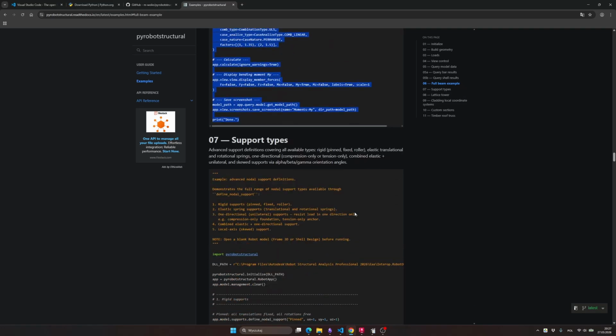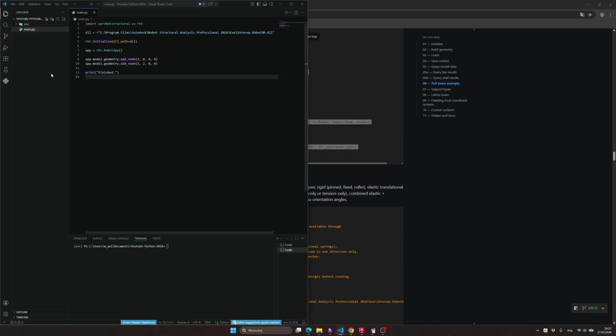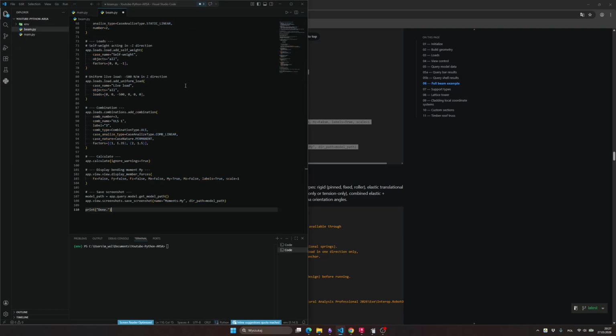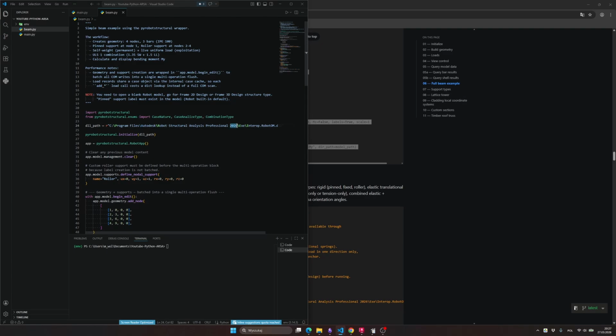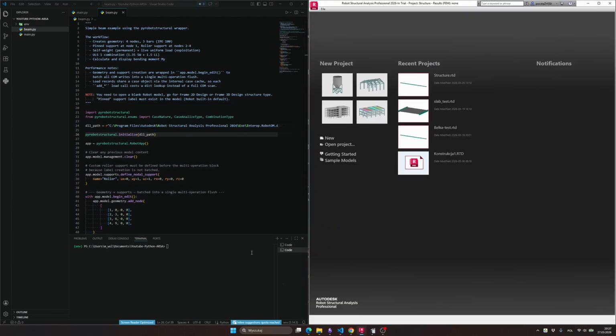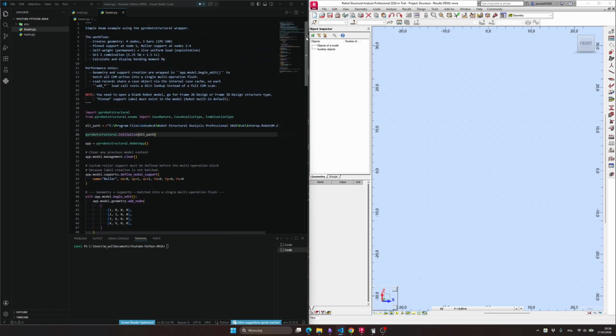I will copy the code provided by the documentation, create a new file beam.py, paste the code, double check if the version of Robot is correct, open a new blank model, save the file and execute.